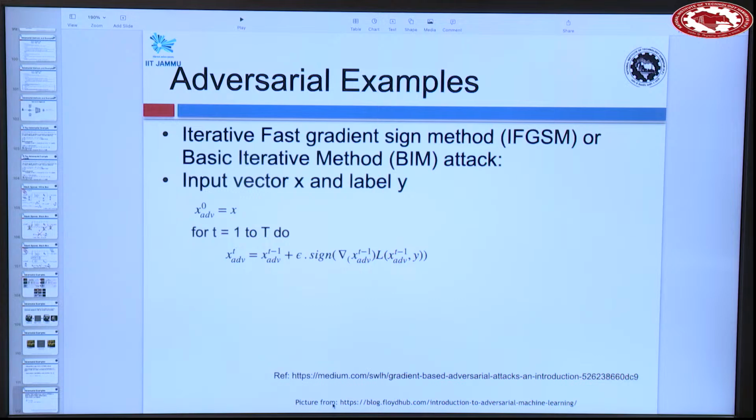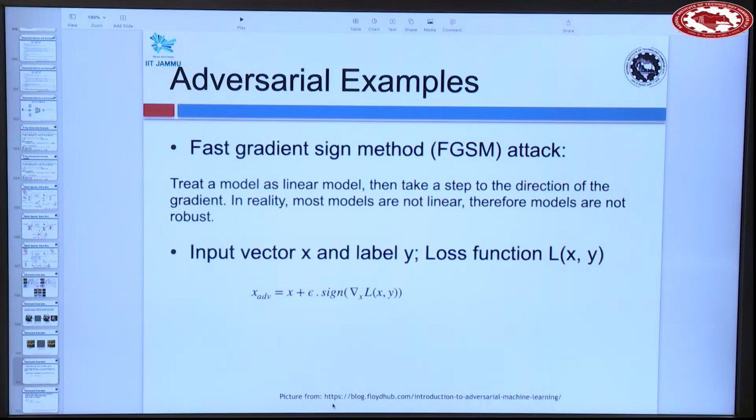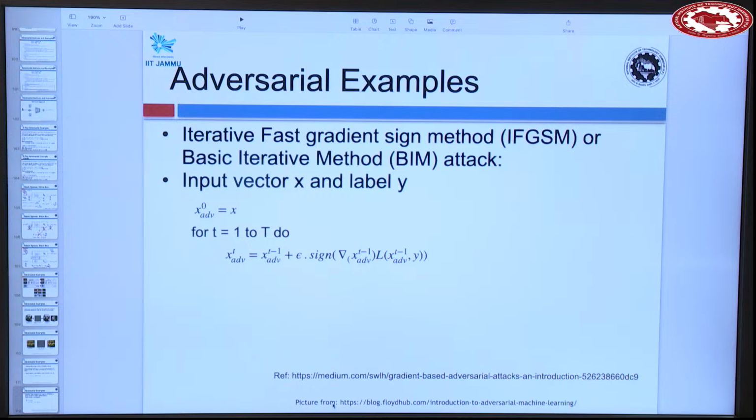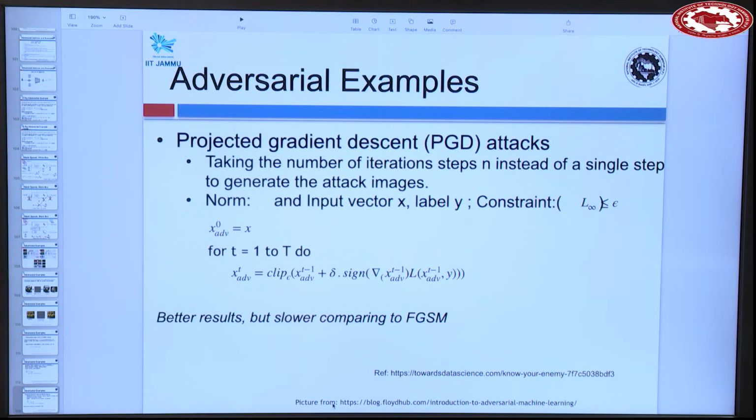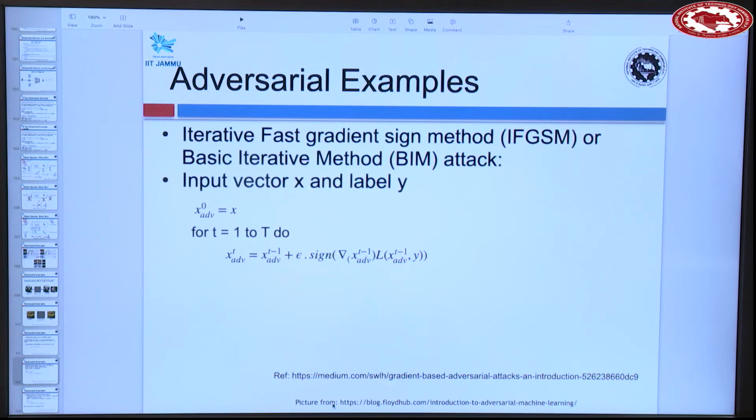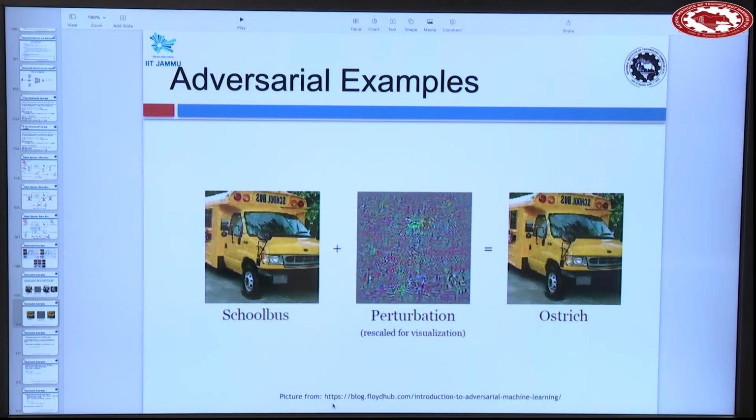This is another method, we call it the iterative fast gradient sign method, or you can call it the basic iterative method. Instead of applying epsilon in one step only, you keep on iterating. You start with the sample and in every iteration you add a small noise such that it tries to fool the model. You keep on doing it, you will get an adversarial image like this, and you will see that your classifier will be fooled. This can be used to assess model robustness as well.